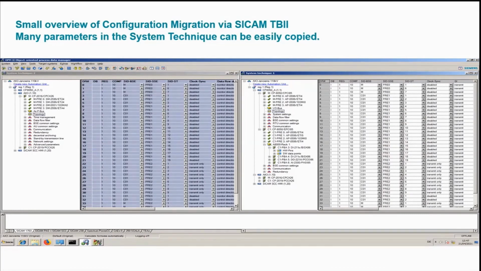You can do it also with the stations, for example. Other parameters like baud rates and IP addresses or some other stuff you may need to check individually. But much of the work can be done in bulk like this in the system technique. So you could really configure your system quite fast in the system technique. This is a huge part of the work that could be done in a matter of minutes or not many hours.